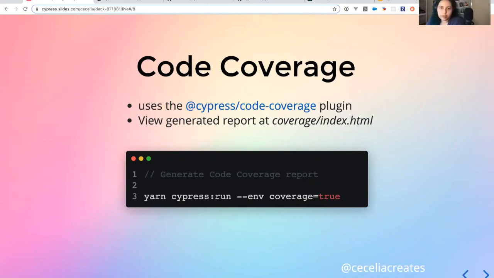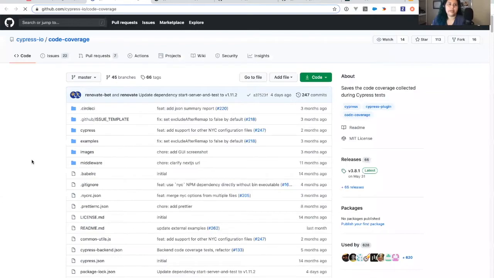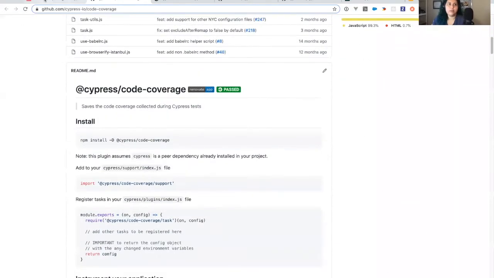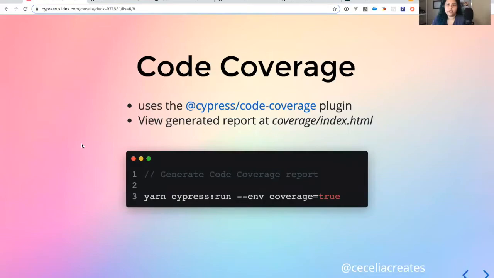So we use the Cypress Code Coverage plugin. Again, this link here takes you to the repository, and it essentially helps you instrument your code in a certain way so that when your tests run, it can see what part of the code base is being touched. So if you wanted to generate a report, you can do yarn cypress run and then set the environment of coverage to true. By default, it's set to false. And then you can view generated reports in the coverage folder. Essentially, it generates an index.html file, which has your code coverage report.